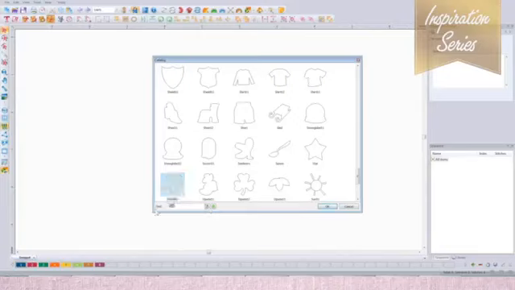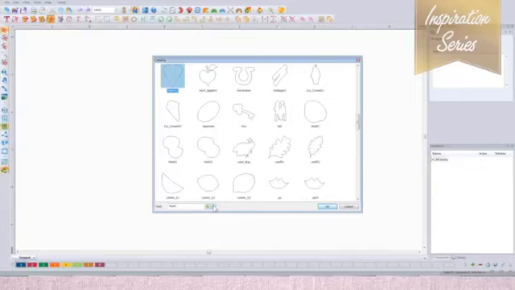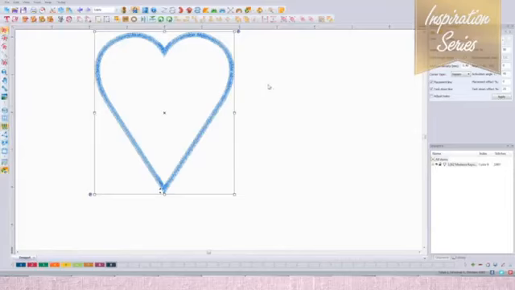I could also search up if I decide I want to do a heart instead of a star. I can click the up arrow and find a heart. And that's the only one that's in there. Let's go ahead and select that by clicking OK. And that brings in a design for us that is an applique.